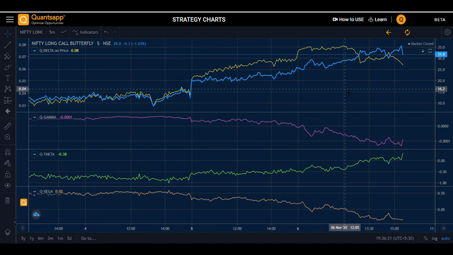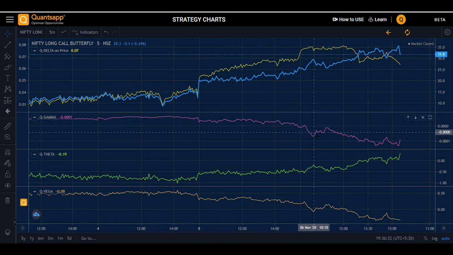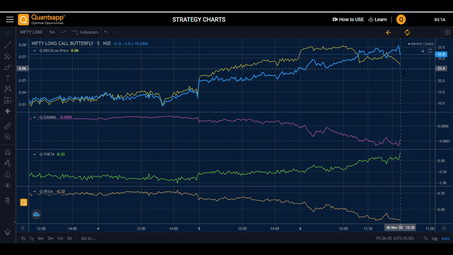You zoom in and see how the delta is moving. You see there was a delta breakout and now it is going higher. The gamma is not impacting us much. It's nearly sideways. We are gamma negative. Since it is a completely hedged strategy, gamma as such is not that impactful. But definitely when you're doing any naked sell strategy, do keep an eye on gamma.